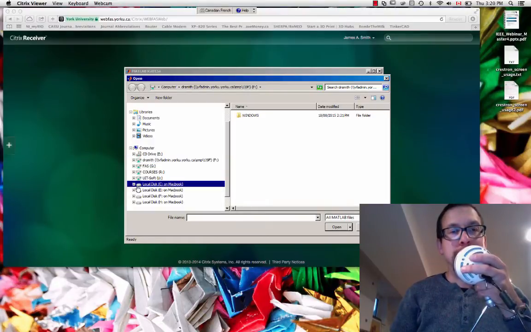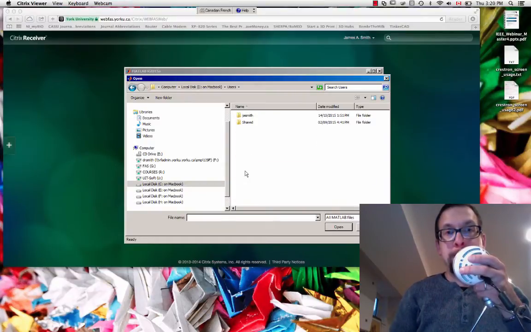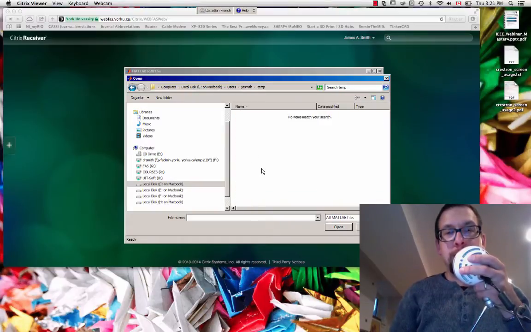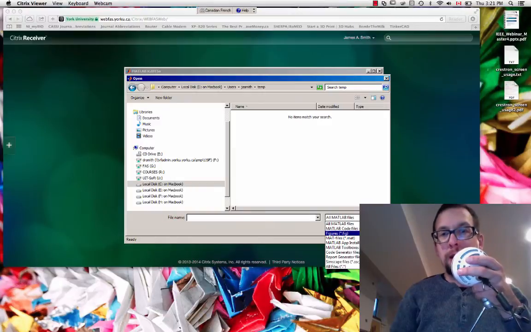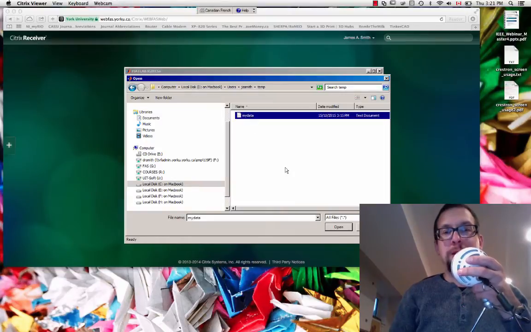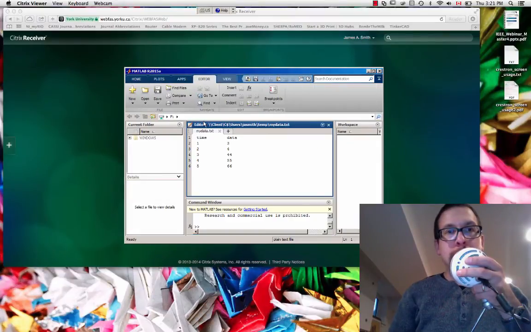So let's take a look at C. Might be this one. Yeah, I think this might be it. Okay, so I saved it as a .txt file, so I need to modify all MATLAB files. I'm going to say here, all files. There we go. And it appears this is my data. I'm going to open it. There we go. So in the editor, it is now opened up that file.